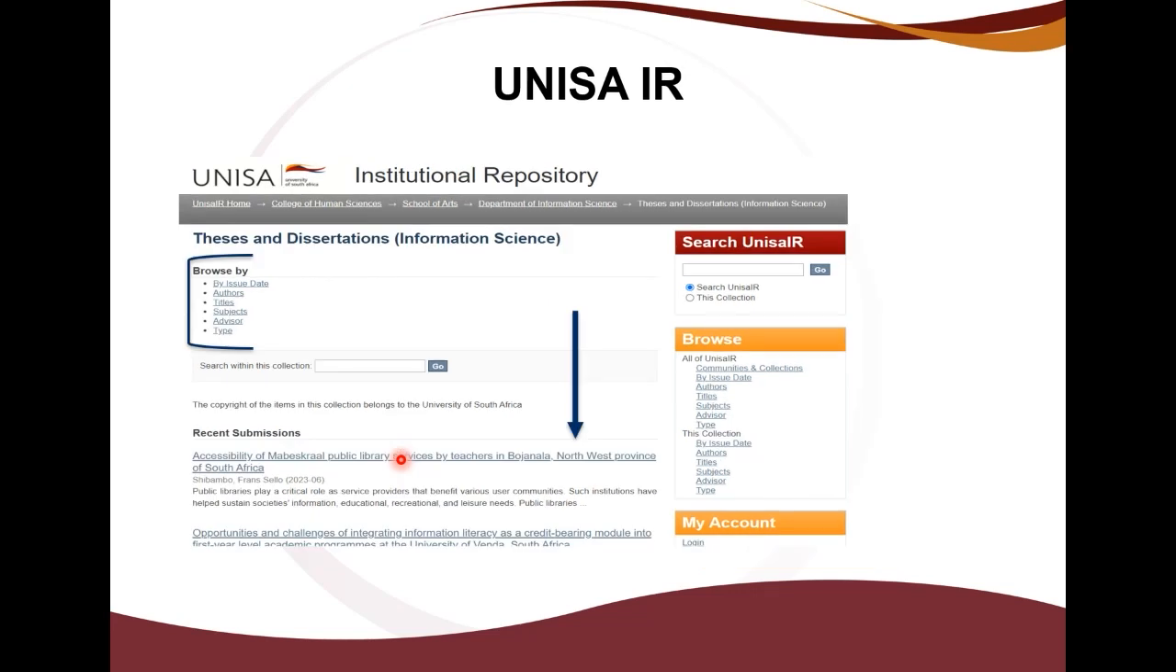When you arrive on this page, you can browse according to different categories. If you want to look at the type of thesis, which is an M or D, you can limit according to the type. You want to look at the Master's or you want to look at the PhDs. You can just browse according to the type. If you want to look at the advisor, you can even browse according to the advisor.